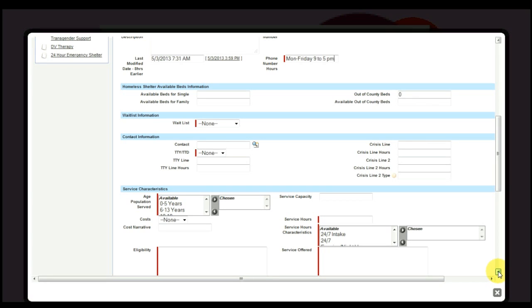Now we've come to the available bed information section. Because I chose a record as a shelter, I can indicate how many spaces we have available at the shelter. Next, we have the waitlist section. Here you can indicate if a specific service has a waitlist. TTY/TTD fields. If your service has hearing impaired TTY or TTD lines, you can indicate that information here.